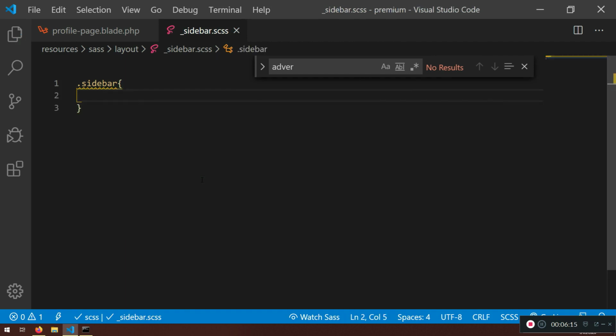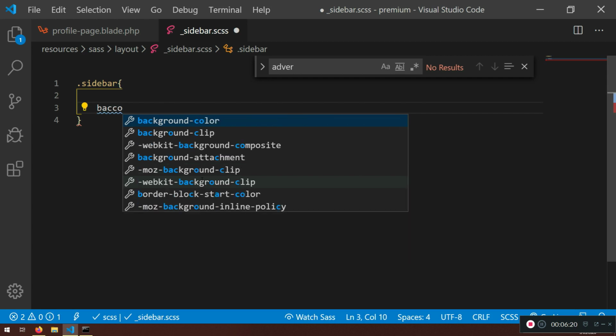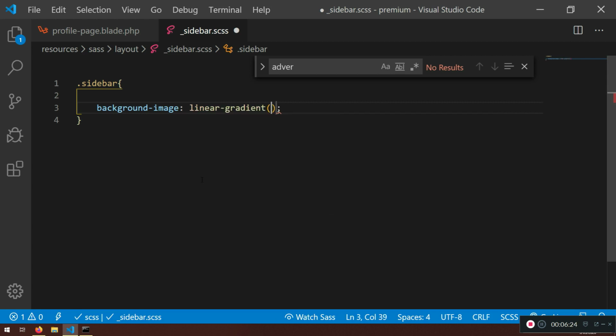Very good. And let's just give a background. Let's put a background image. And I will say linear gradient. And inside I will say to right. So I will have 3A4ED5 and it will start from 0%. And the other one will be 2A3890 and that should be 100%.